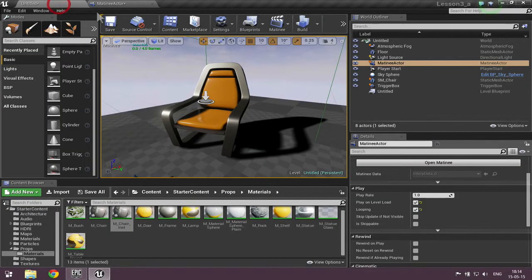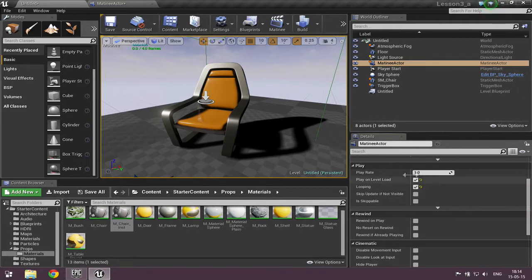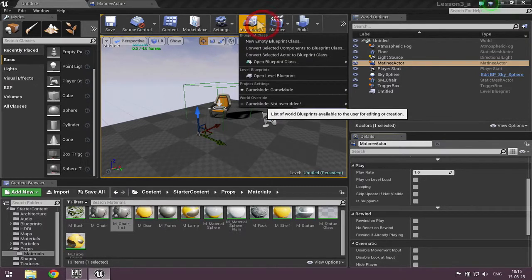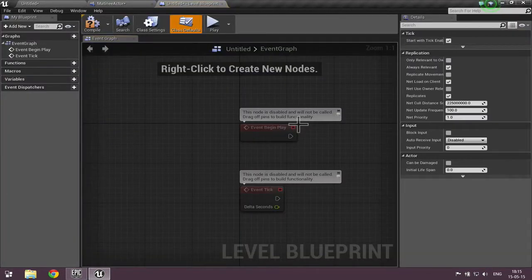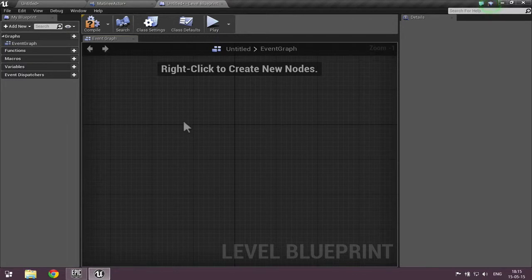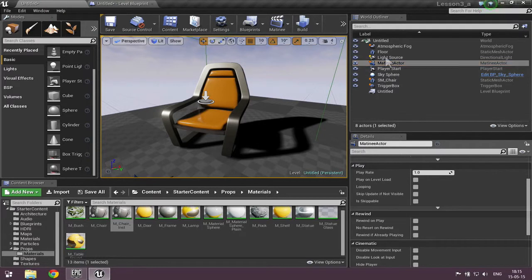So I did this in order to get my stuff working here. So now play on level load and looping, I'll remove that because I want to have it trigger once I enter the trigger box. Okay, for that I need a blueprint, and also I need a level blueprint. So open the level blueprint, and these nodes we don't need. Just left click them and then remove them. So I've got this matinee. Oh, I can close this. Come on, close. Yes. So I've got this matinee actor.